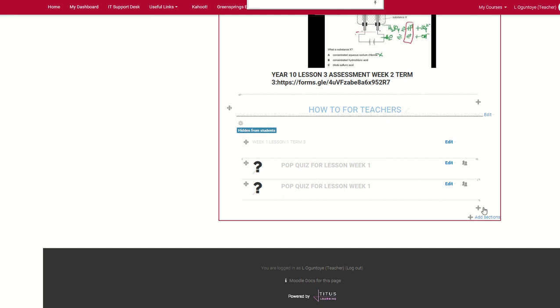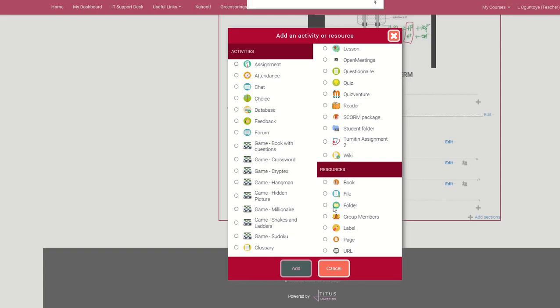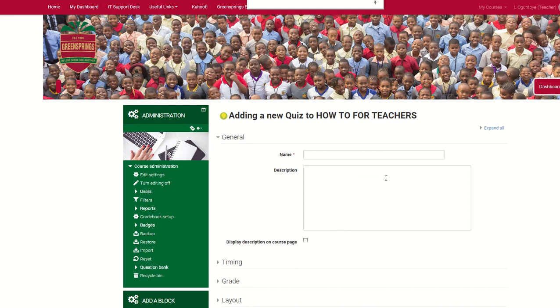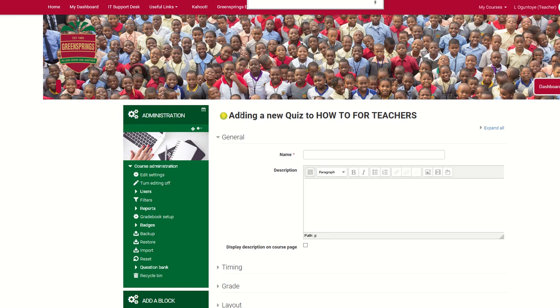So all you need to do is just to click this button, and it gives you an array of icons to use. So you can click quiz. When you click quiz, then you do your add, and so it brings another pop-up like this. So basically you can see adding a new quiz to how to for teachers. That is actually where I want the quiz to be. It could be what you have labeled as your term 1, lesson 1, week 1 for term 3. So it's going to put your quiz under that particular term.